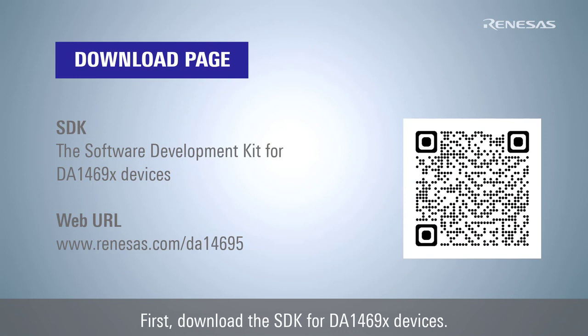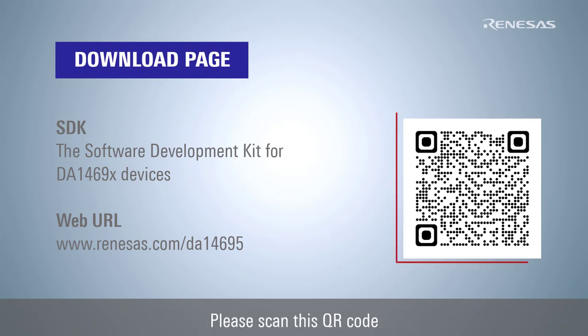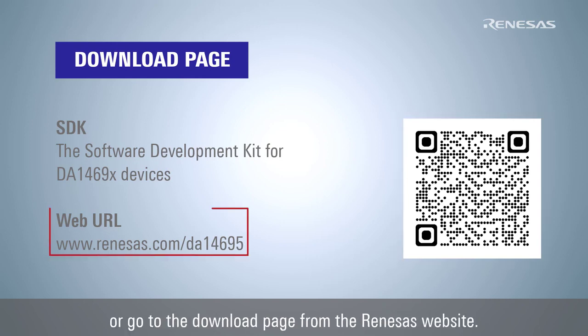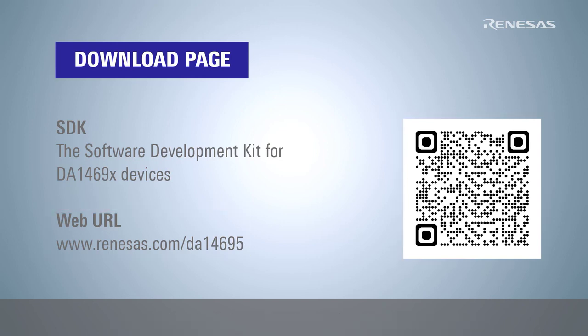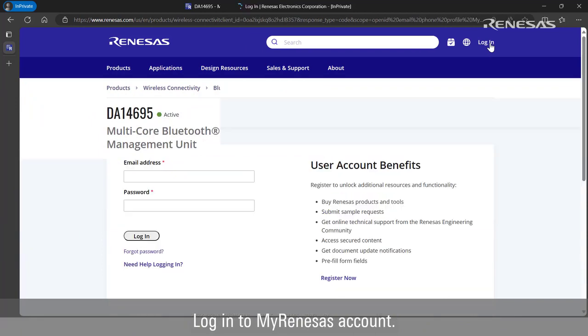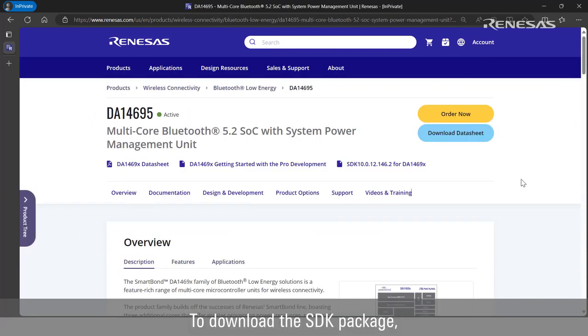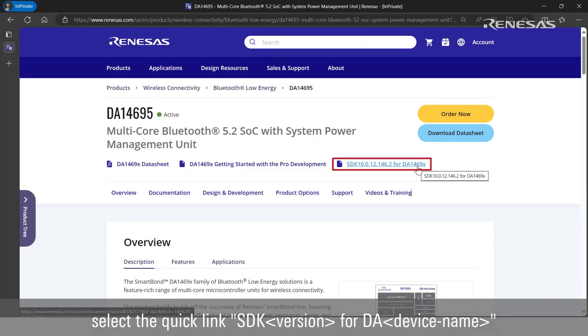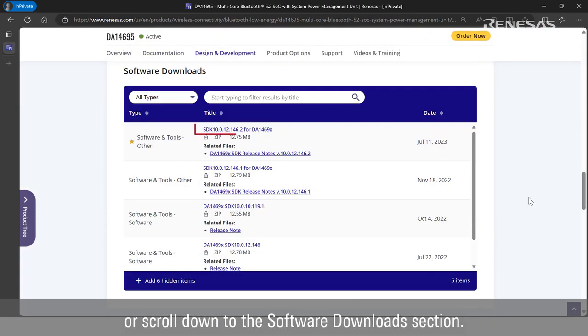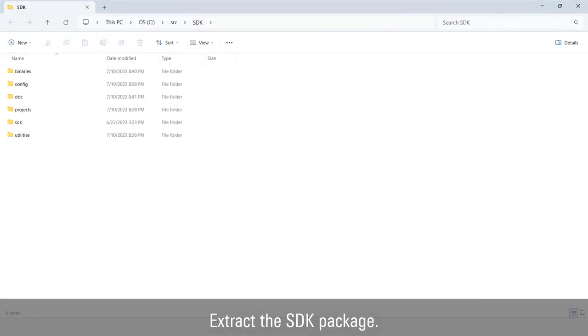First, download the SDK for DA1469x devices. Please scan this QR code, or go to the download page from the Renesas website. Log into your Renesas account. To download the SDK package, select the Quick Link SDK version for the DA device name, or scroll down to the Software Download section. Extract the SDK package.